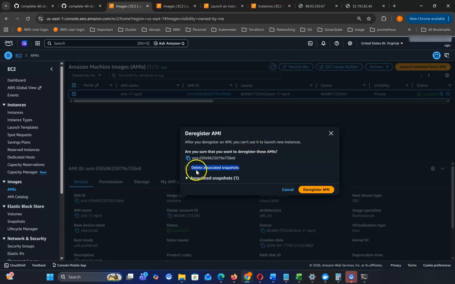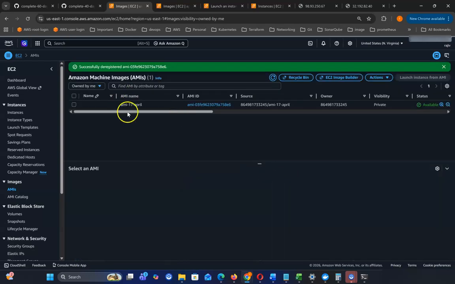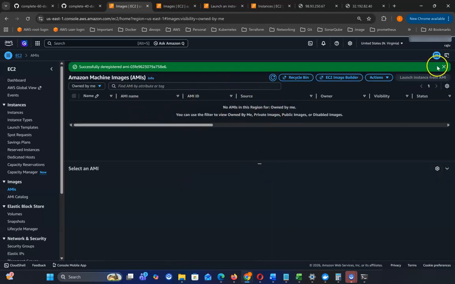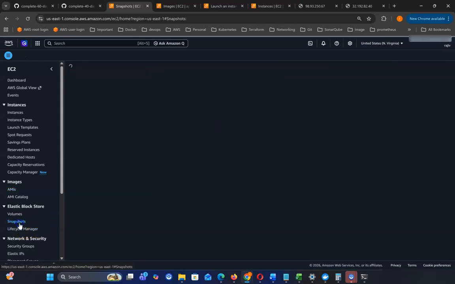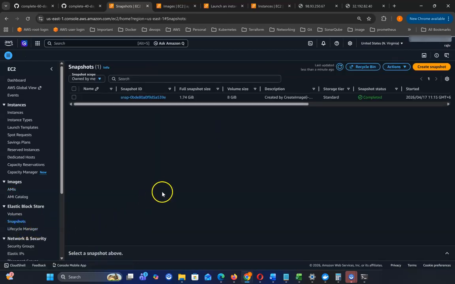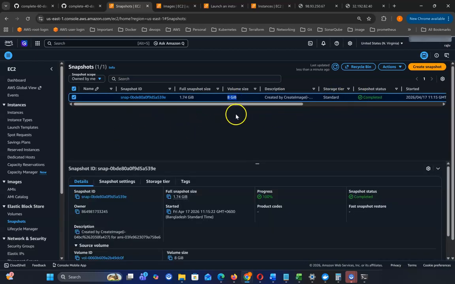If you don't check that box, what will happen, I will show you also, because I want to show you what steps you need to do. If you deregister that one and don't select that option, then it will go from here. So now the AMI is not available, but that image copy is available in the snapshot. You can see this snapshot is available here. The volume size is 8, but our full size is 1.74 GB.